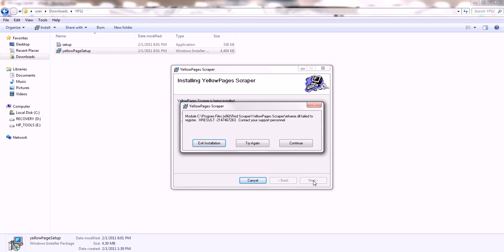Want to point this out, since it is in beta, you may get a little error message. If that happens, just hit continue. It doesn't mean anything and it doesn't affect anything, so we're working on getting that out of there, but for right now, since it is in beta, this is kind of what we're looking at.